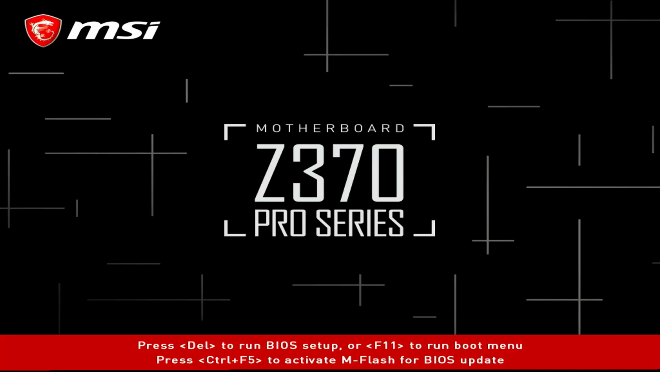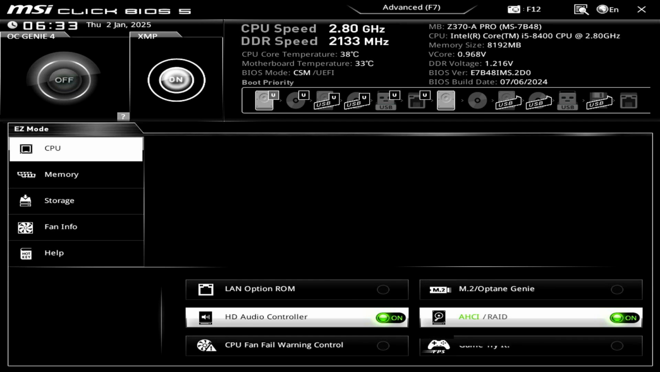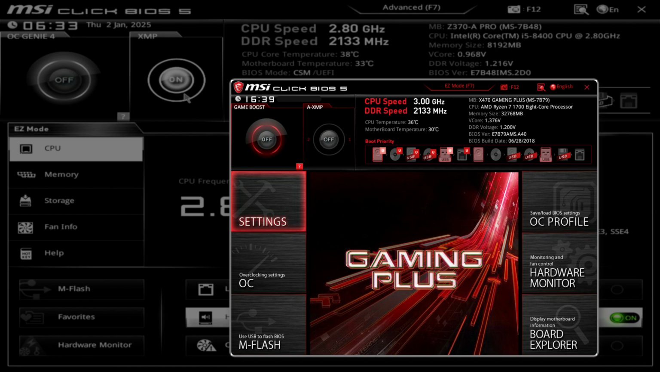Press the Delete key repeatedly to enter the BIOS setup page. Enabling XMP on MSI BIOS is quite simple. In the BIOS Easy mode, click on this button to enable XMP. If you're using an AMD motherboard, you will see XMP instead of XMP for Intel.